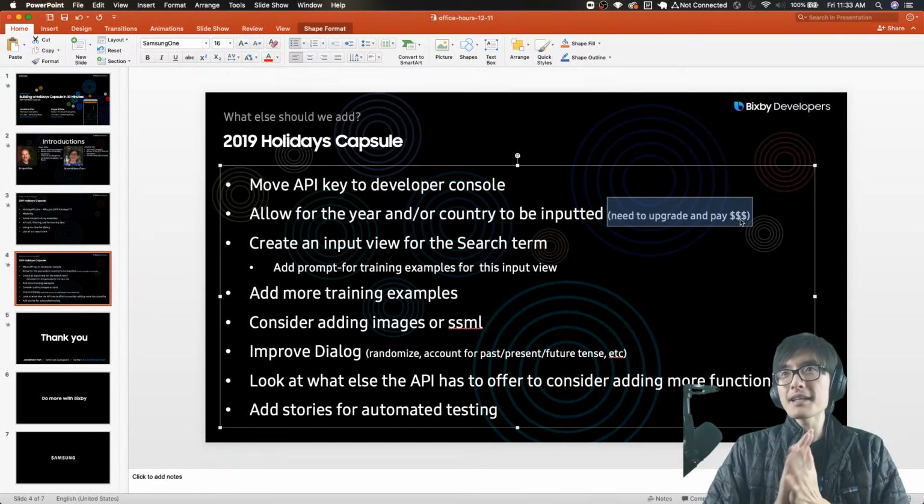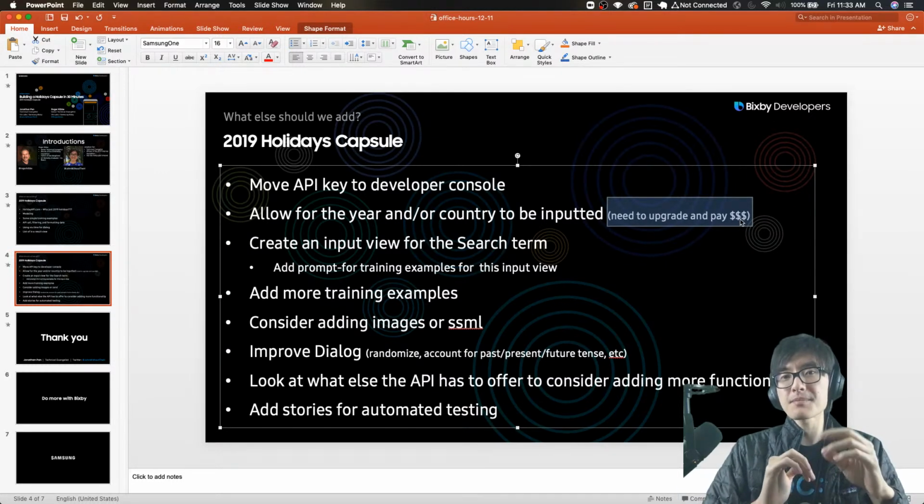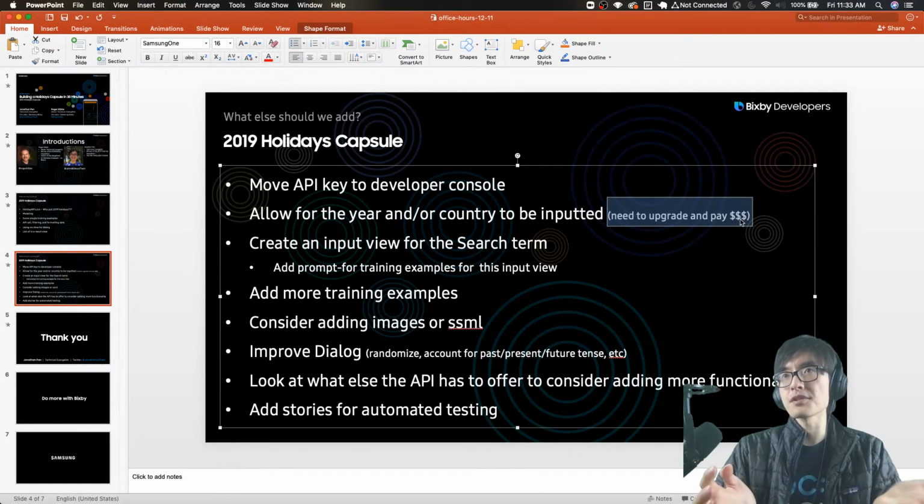So the thing after that, you should create an input view for the search term. And this is important, especially if the search term is required. Now, of course, you could alternatively make it optional and then just show them all the holidays and then have them pick which holiday they want to look at, right? So they can browse different holidays. But if you did make the search term required, you would need this. And with any input view, you want a prompt for training for it if you do add it.